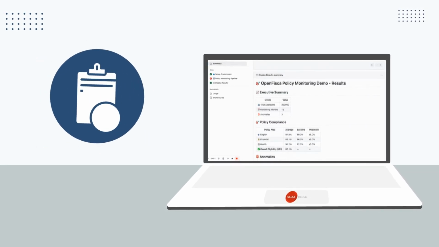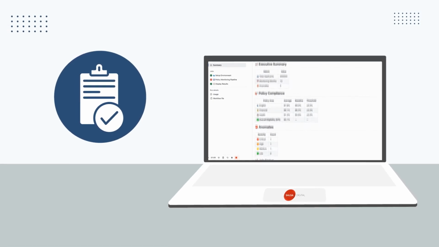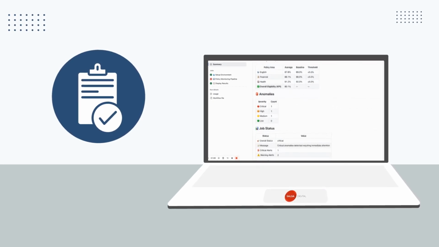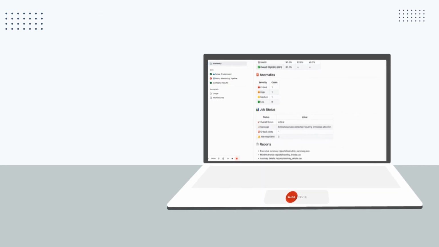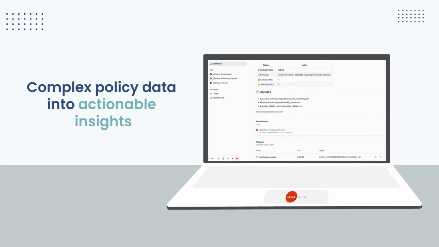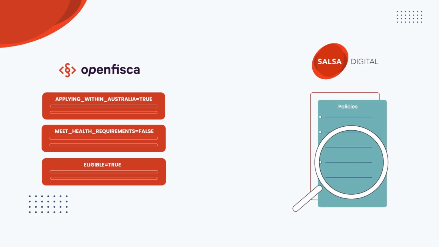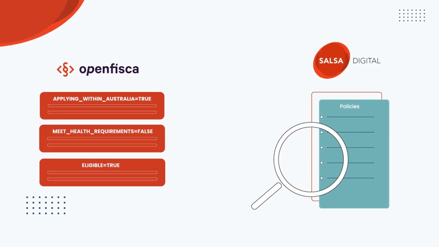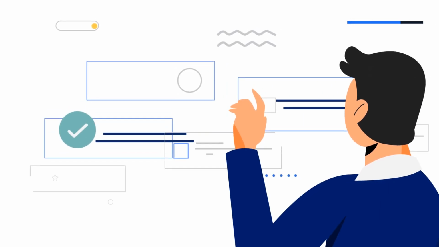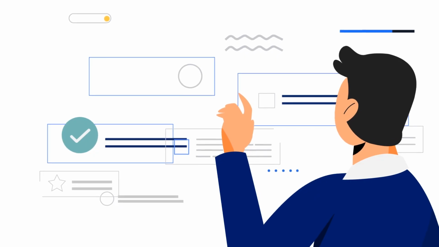The policy monitoring tool provides a results overview, displaying compliance across all monitored areas. This executive dashboard turns complex policy data into actionable insights for decision makers. This demonstration showed how using OpenFisca simulations, coupled with Salsa's policy monitoring tool, can detect real policy impacts. Through policy monitoring, policymakers can review and respond quickly to unexpected changes.